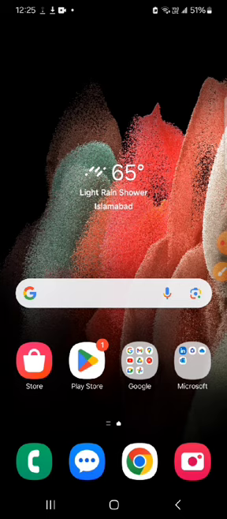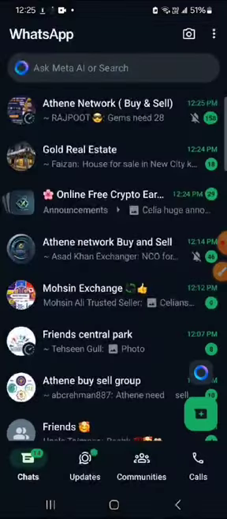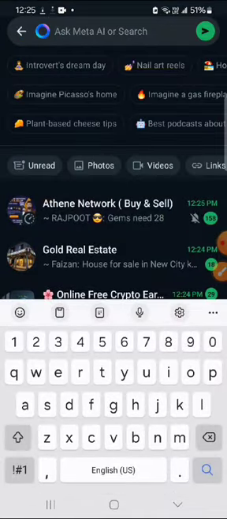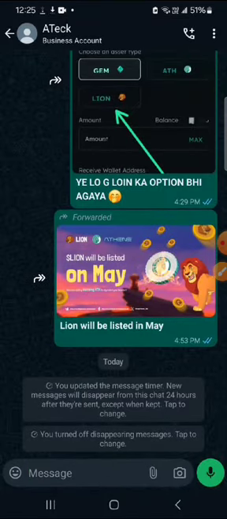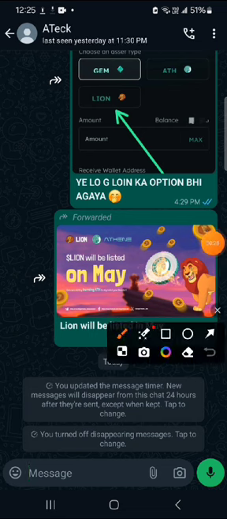WhatsApp only allows sending 16 MB videos and 2 GB large files. So in this video I will tell you how to send long videos on WhatsApp. So let's get started. First of all, open WhatsApp and select the chat.